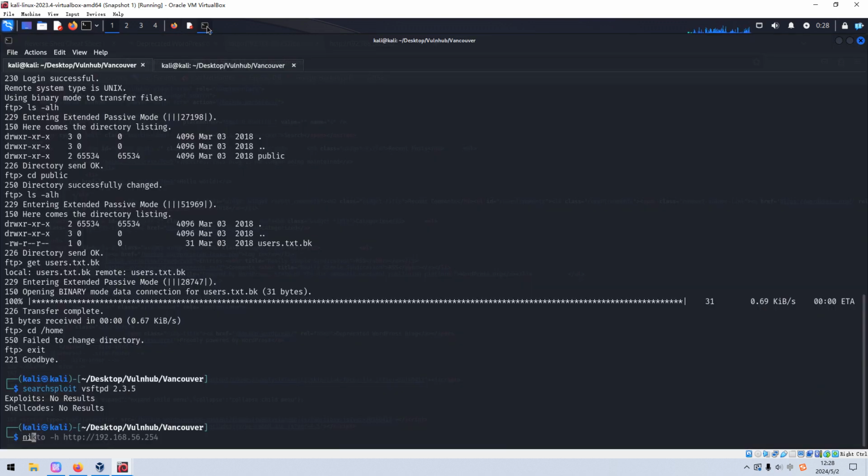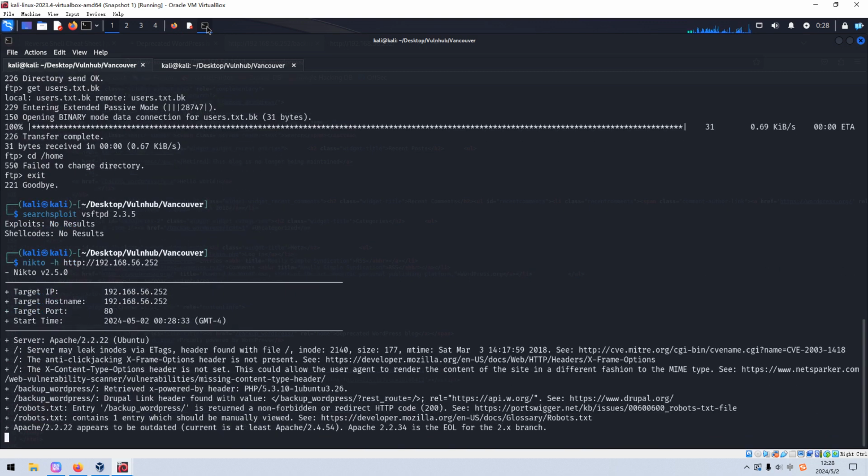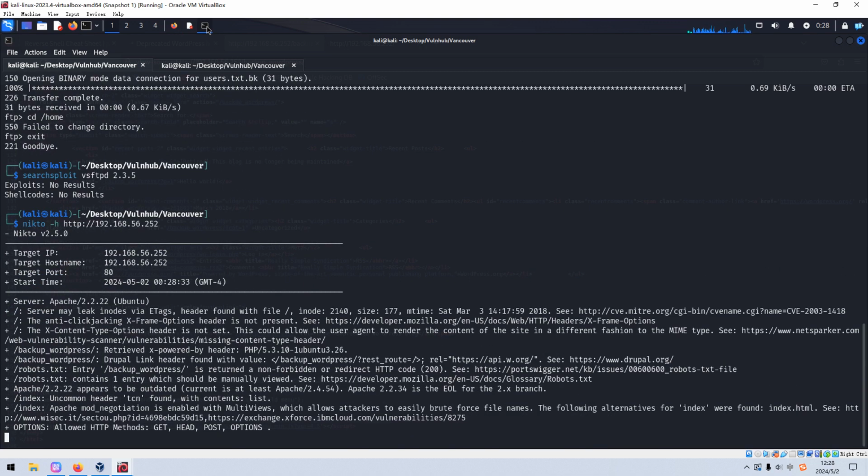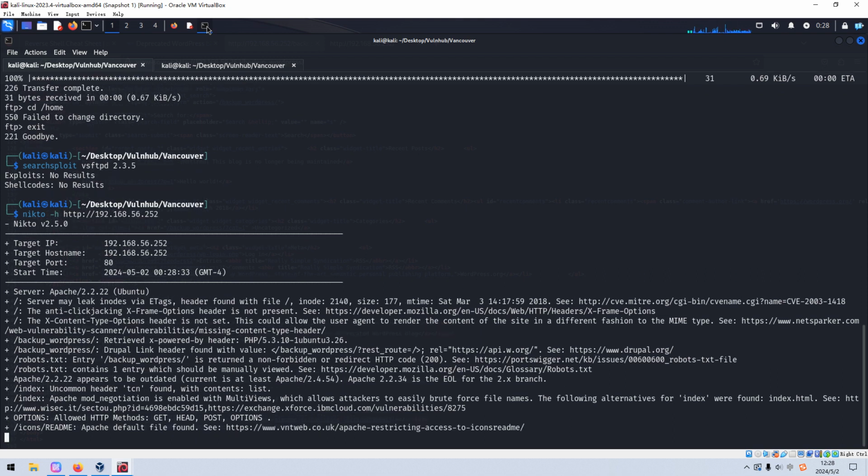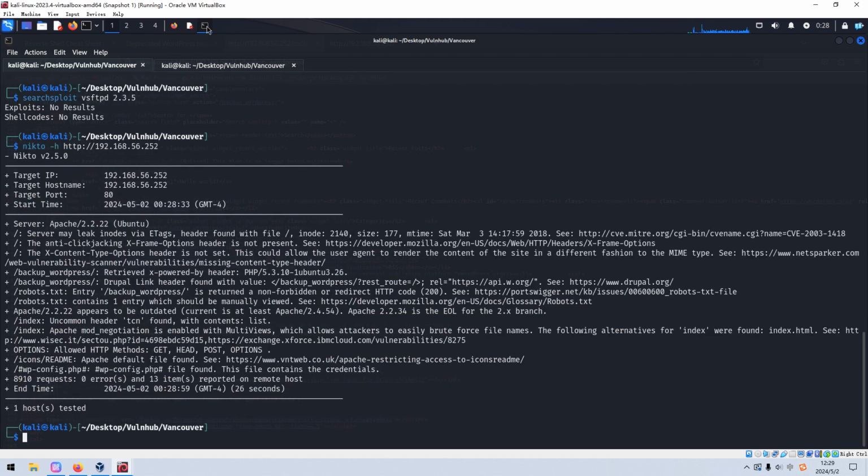Next, we can use Nikto to do some automatic enumeration. Nikto is useful for enumerating web applications because it can reveal information from different aspects, for example, version information, the header information, and also common files or directories. In this case, we cannot find anything else.